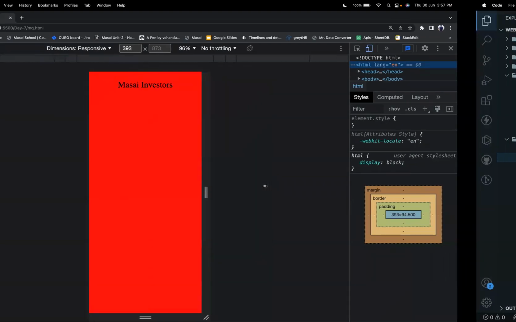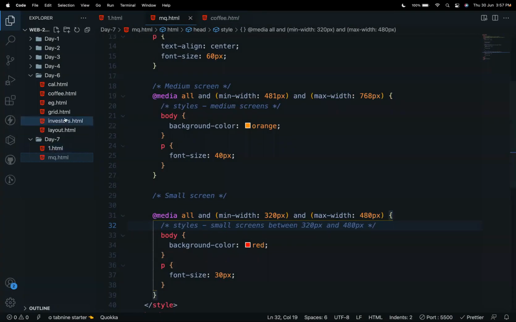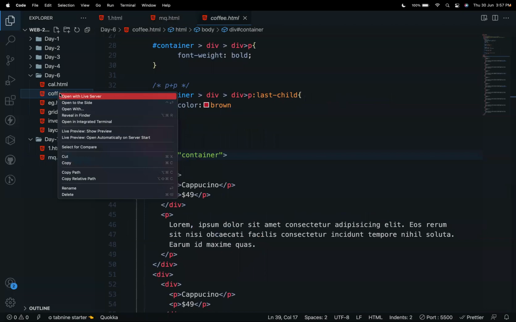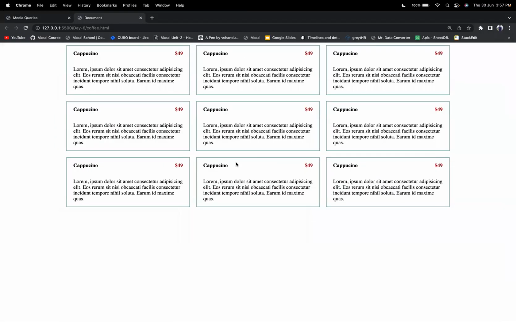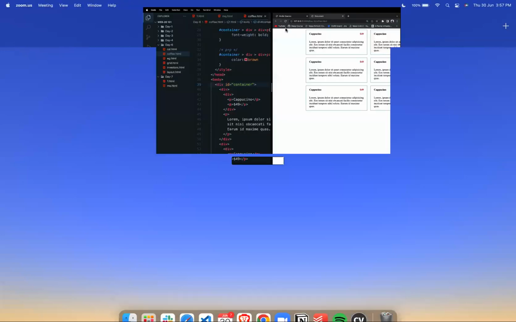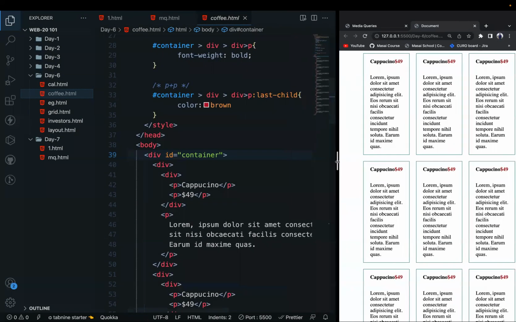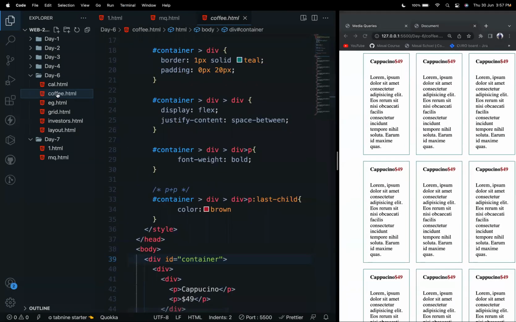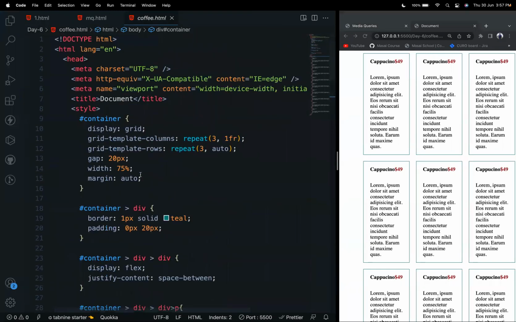Now let's open yesterday's assignment, this coffee wala. I will open it with live server. I will paste it side by side because your screen is lagging. So I'm taking this coffee.